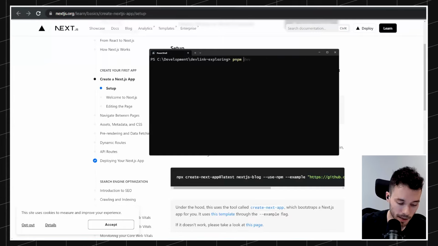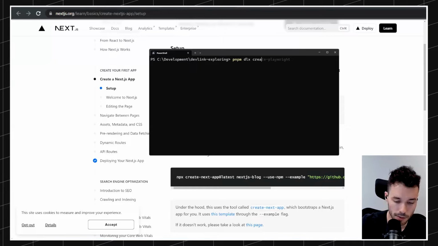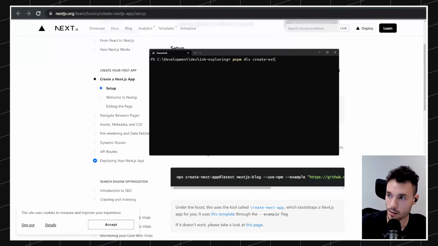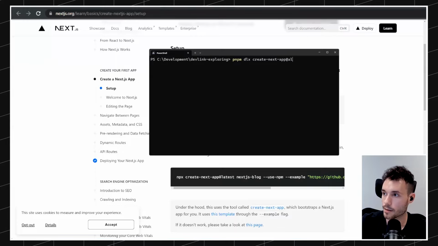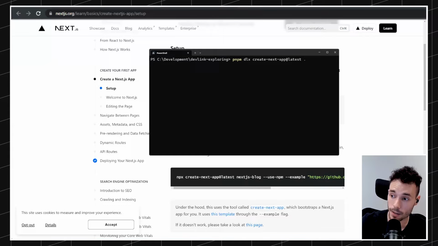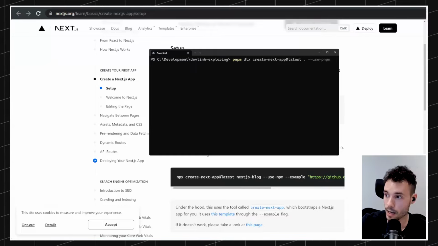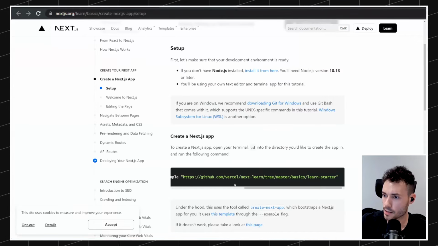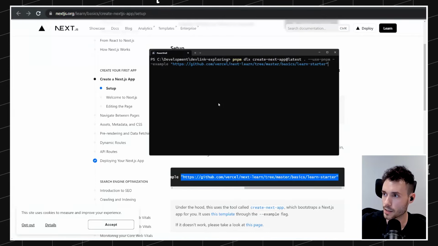But let's use pnpm dlx, and it's going to be create-next-app at latest. And this is saying the name of the app. And in my case, because I already created the directory, I'm just going to use a dot. Okay. And then --use-pnpm in my case, not npm, and --example. And the example that they're showing us, it's this one. So let's just copy and paste it in here.